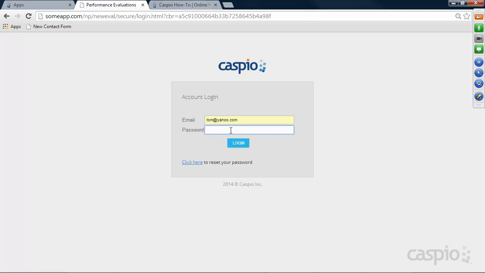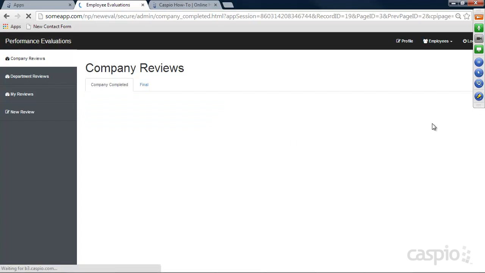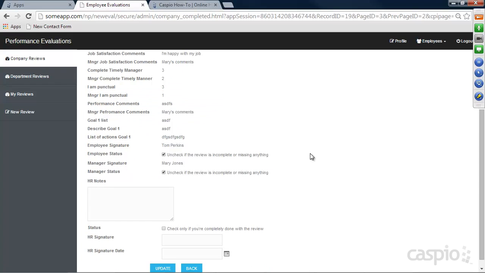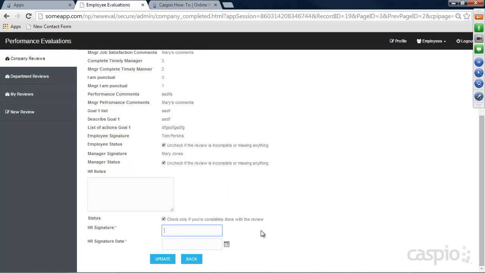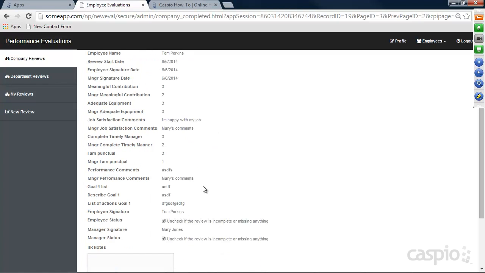There's a lot of steps to this application, but it's actually a fairly simple app. But I have to show you the entire workflow so it makes sense. So then as Tom, since I'm part of the HR, I can go to company reviews. Here's my review, I can see it. I have to go to details, and in order to file it, I have to just check this, sign off on it, Tom Perkins. Of course, I should be able to see Mary Jones, she's my manager. That's her signature down there, I can see that.